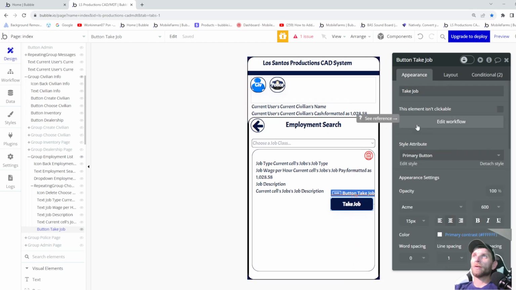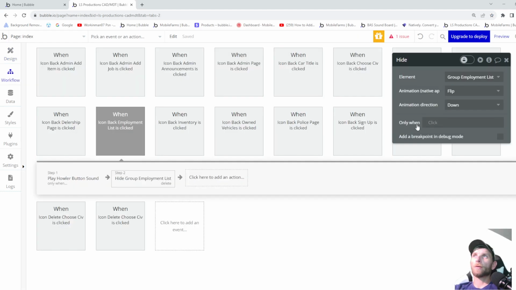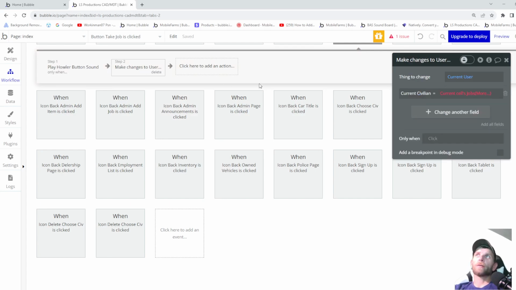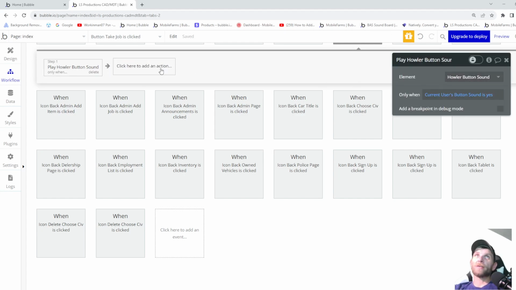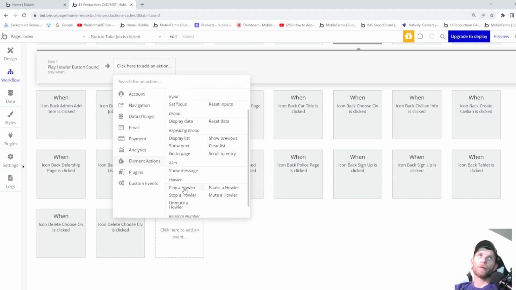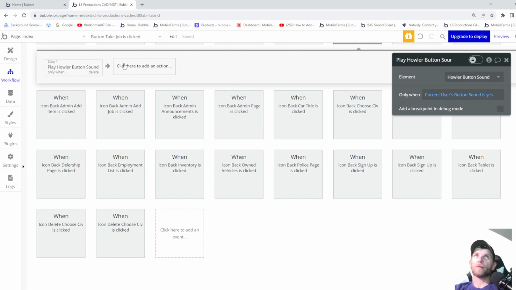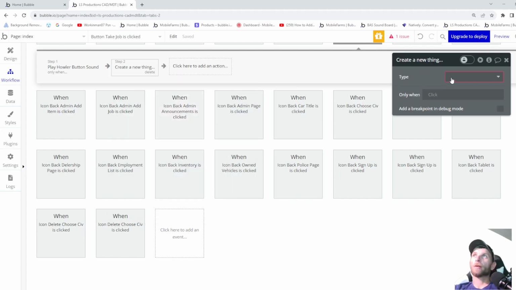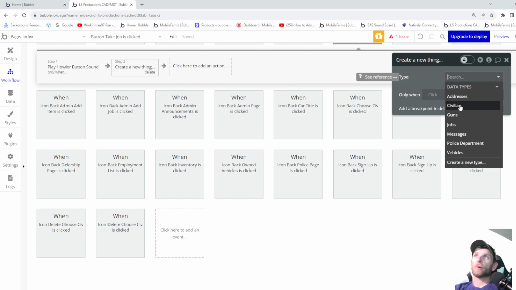Now we will set this up to play howler. We will just delete this. We're going to do our button sound, which is element actions, play howler, and then select button sounds. Then we're going to go to data things, create new thing. We're going to make changes.